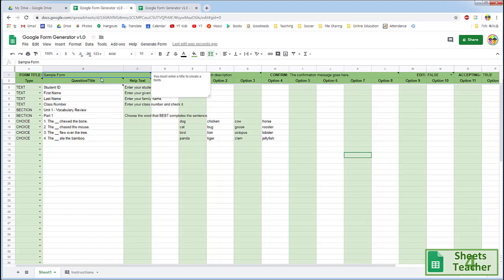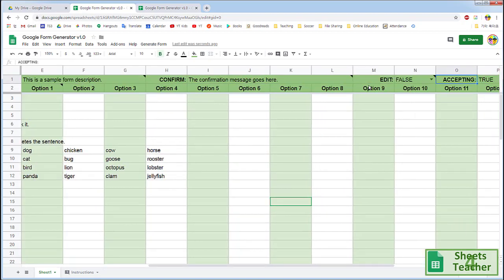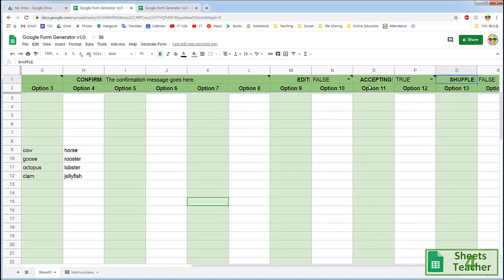At the top, you see here in cell B1, you're going to enter the name of the form that you're going to use. And then along the first row here, you see there are a number of options for the form settings. So you can say if you're accepting forms, if you want to shuffle the form, if you want to show a link to submit a second form.